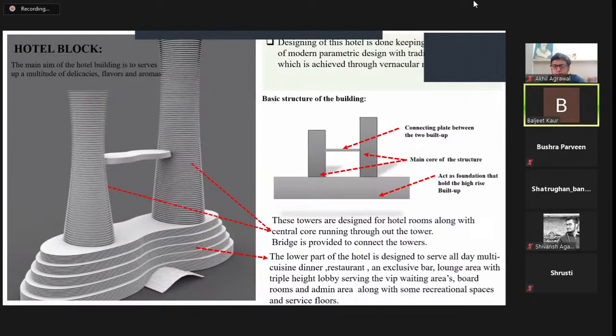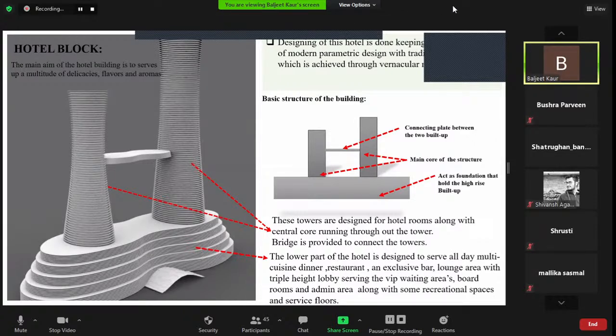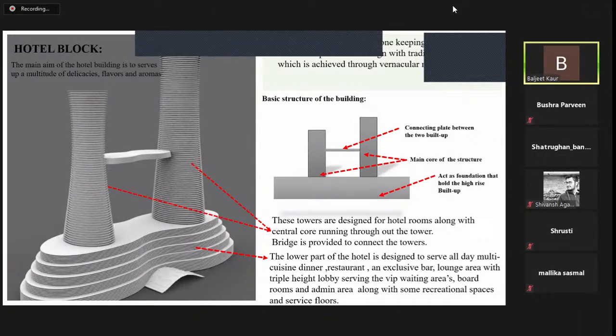Okay. So the next is the hotel block. In the hotel block, the lower part of the hotel is designed to serve all day multi-cuisine dinner, restaurants, and exclusive bar areas along with a triple height lobby for VIP waiting areas, boardrooms and admin area. And we have created towers where these two towers are acting for hotel rooms. And the central core is running throughout along with this tower. A sky bridge is connecting both these towers, where the lower part is also acting as a foundation member for these high-rise structures.